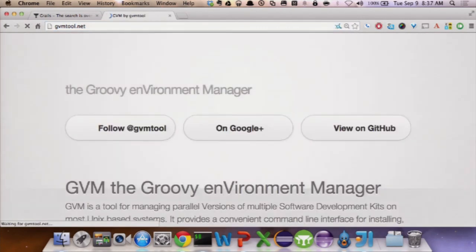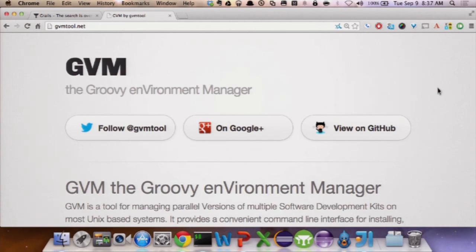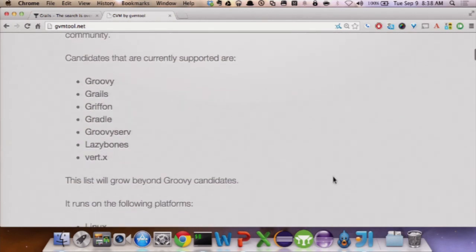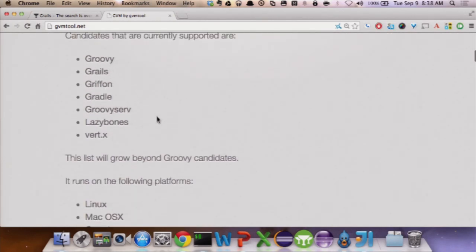But if you are interested in doing an installation, please consider gvmtool.net. The Groovy Environment Manager. Marco Vermeulen is here. He's the person who wrote this and maintains this, and every Groovy and Grails person should go to Marco and shake his hand for the work he's put into this. It's incredibly useful. GVM is designed to work on environments that support a bash shell, or any kind of Unix shell, actually.